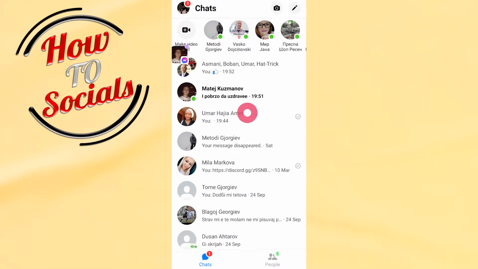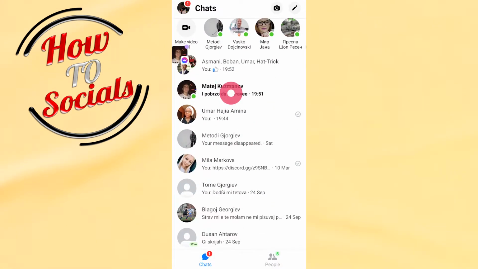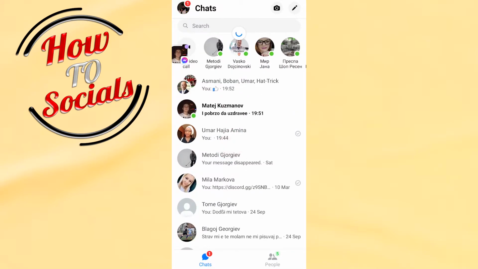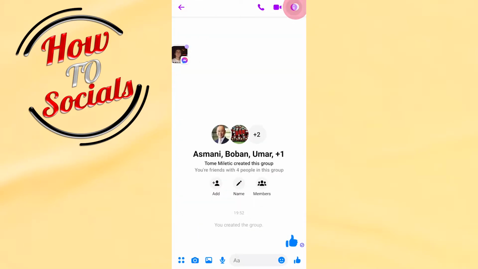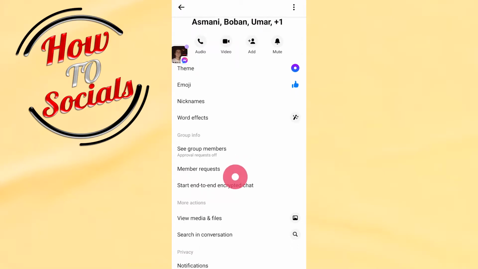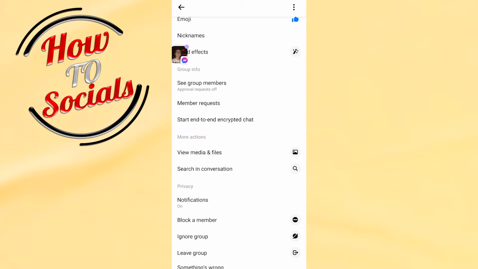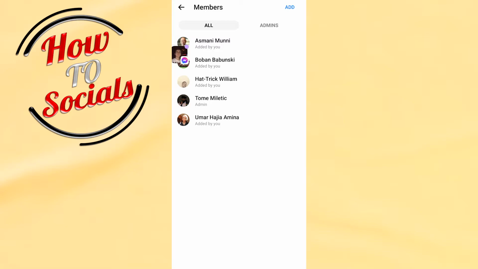First of all, you need to open a Messenger group on your Messenger application, for example this one. Now as you can see, first we'll go on see group members, and here you can see who are the members in this group. Now as you can see, in this group we have 5 members including myself.